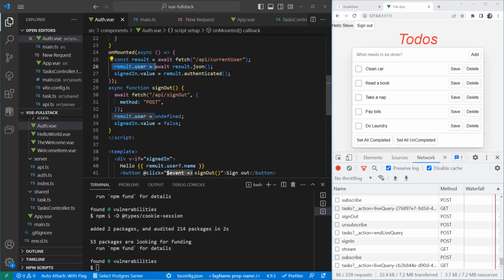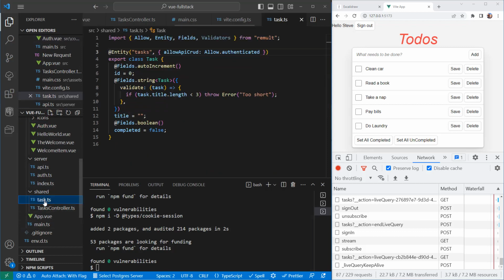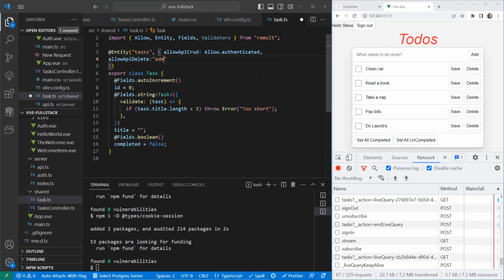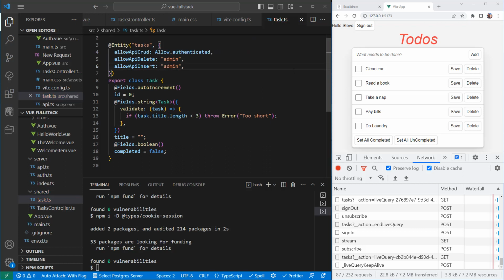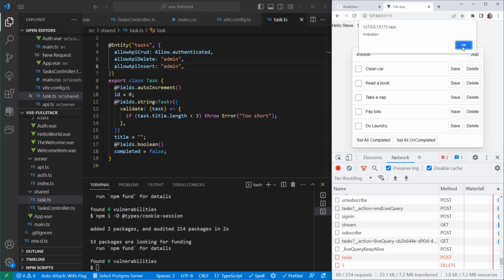Let's say that not all users are equal. A user that can add and delete a task should be only an admin. So just like anything else, I want to set it on my single source of truth, on my task.ts. So I'm going to say over here that if someone wants to delete, they should be an admin. And if someone wants to insert, they should be an admin as well. And as soon as I do that, if I try to add a task, I'll get a forbidden error. If I try to delete a task, I'll get a forbidden error. And it's because I haven't set anyone to be an admin.